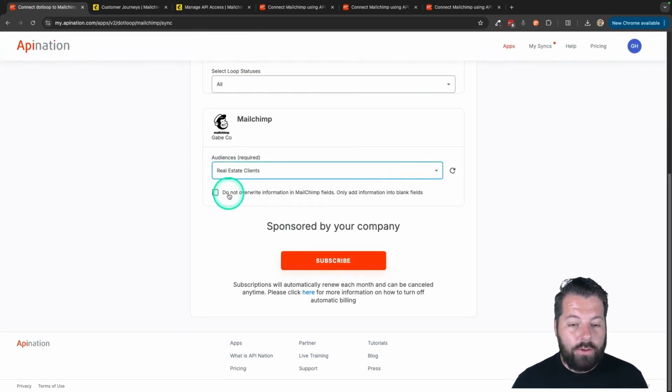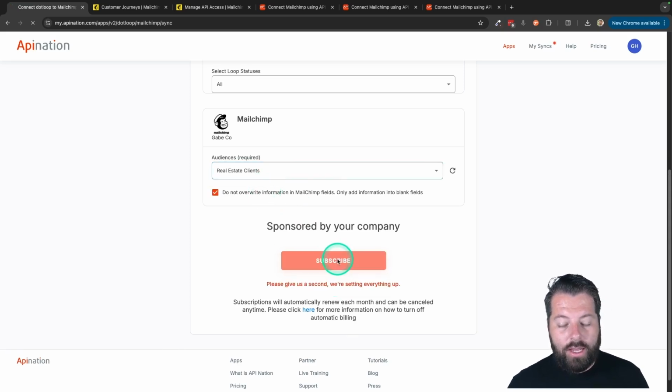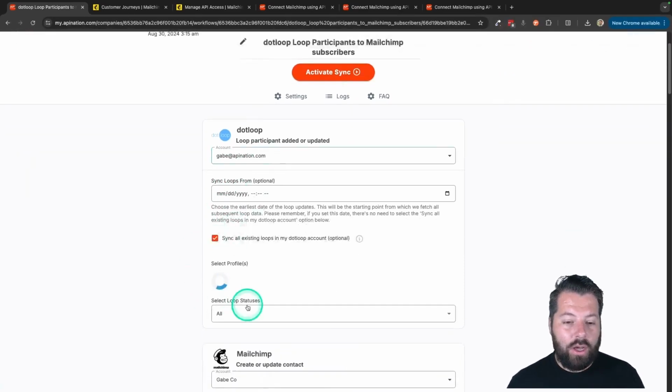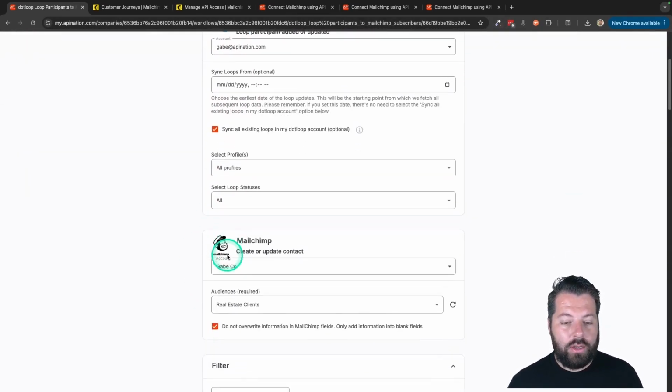You can also choose here if you want to overwrite the information in Mailchimp with the customers from dotloop, or if you just want to add any new information from dotloop. I'm going to say don't overwrite the information. Hit subscribe. It's going to create the sync. Again, you're going to see all the information from that last page.